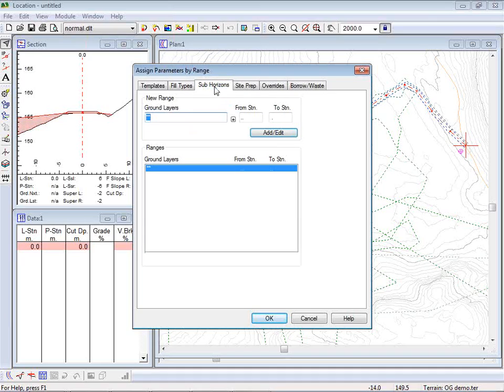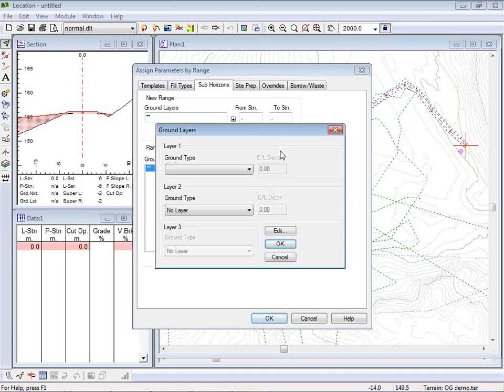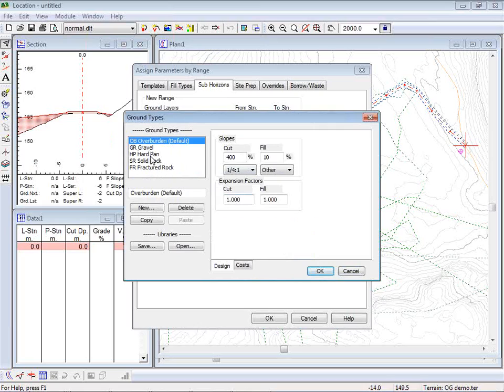Under assign parameters by range, I can change what material is in the ground. So let's put in something sensible there. How about hardpan? Okay, obviously you can set up your own materials here. I encourage you to do that. And each material comes with its own properties. So hardpan has got a cut slope and a fill slope that are well defined. You can change all that stuff.